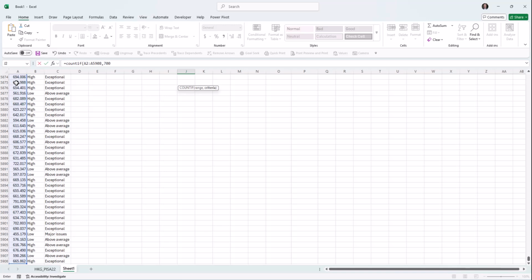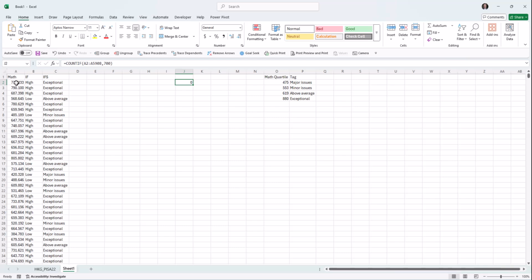If we put 700 in the formula, it will return the count of any score that is exactly 700. So let's close the parenthesis here, press Enter. This returns 0. So there are 0 times in this data set where the math score is exactly 700.